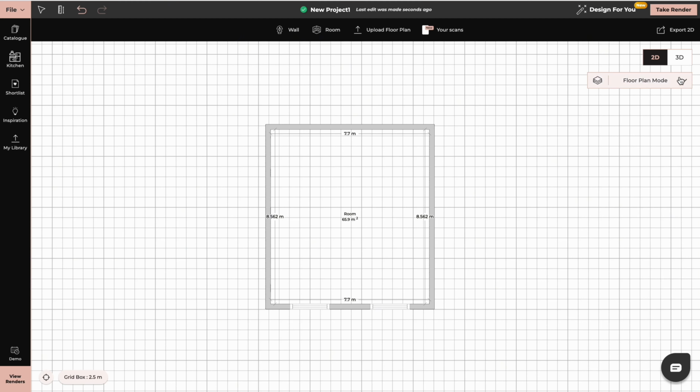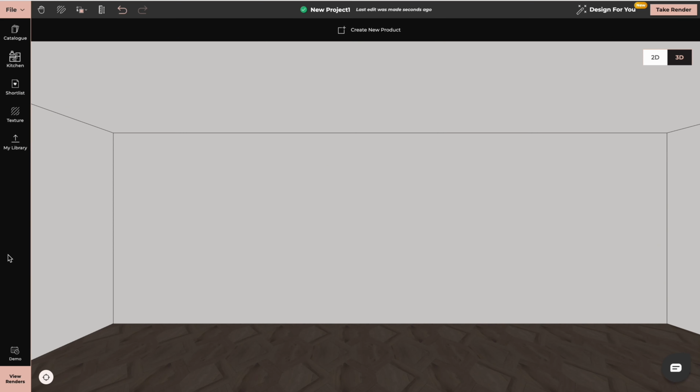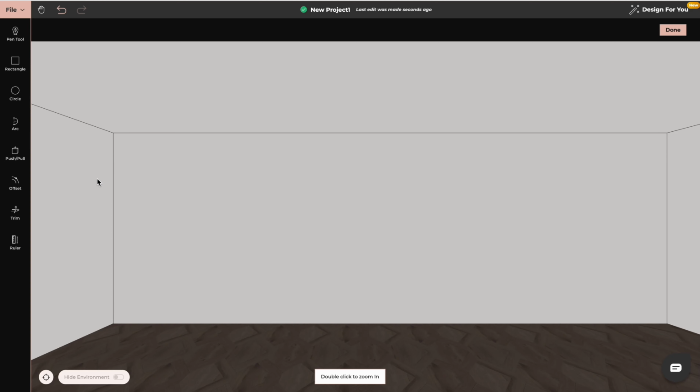First, we have to switch to 3D mode, as Create New Product tool is only available in 3D mode. You have to click on the Create New Product in the top center of your screen, and now this menu will open on your left-hand side.